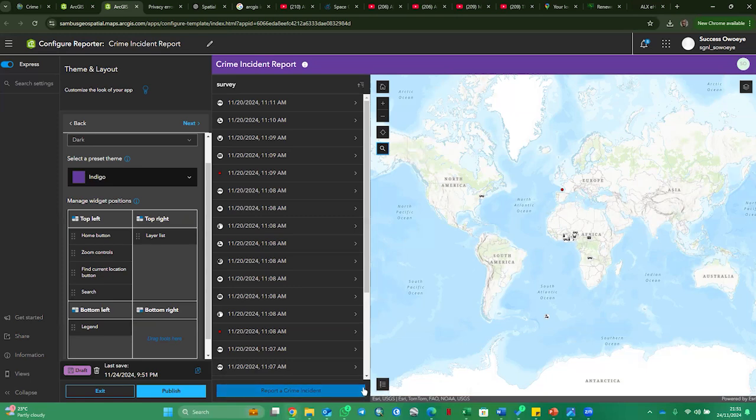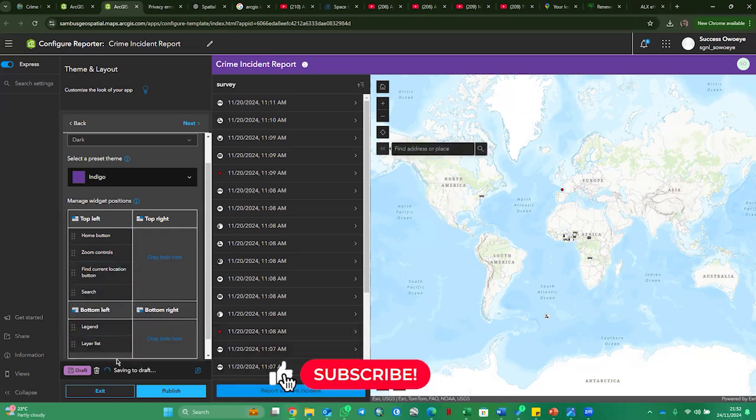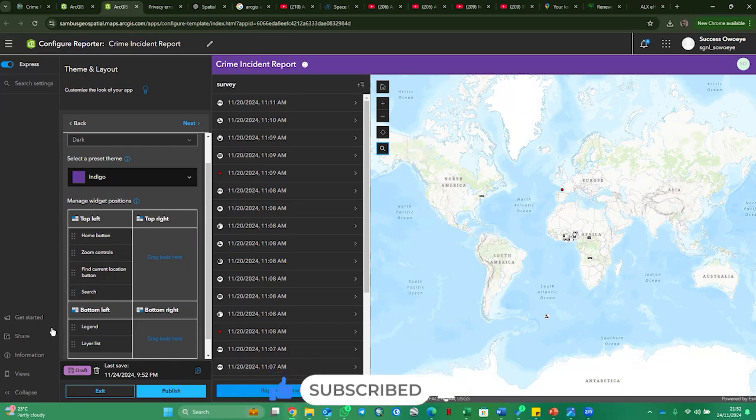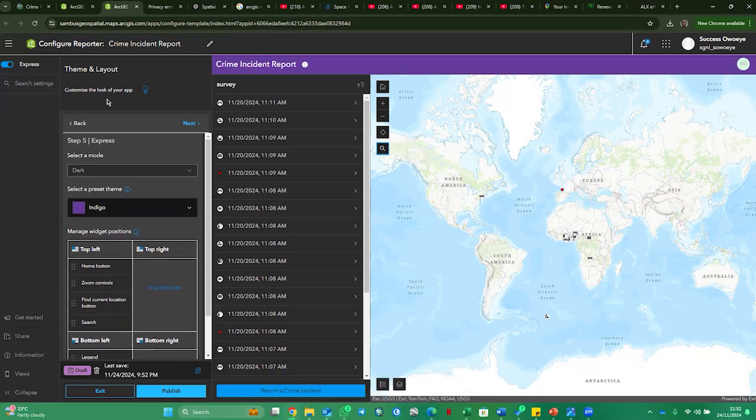Then this layer, let's put it on the bottom left as well. So you click this and drag under legend. That's beautiful. So you can see you have it here, then you have it here. So that's all for that. Okay, we're done with themes. Then let's move to the next one.